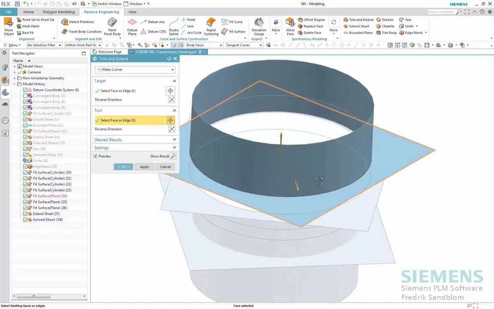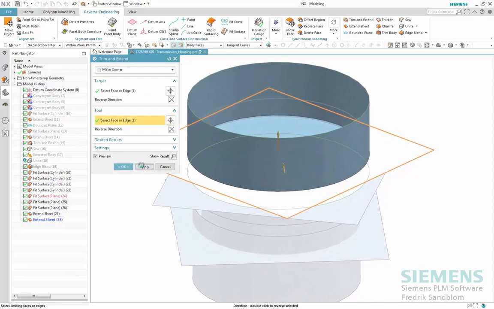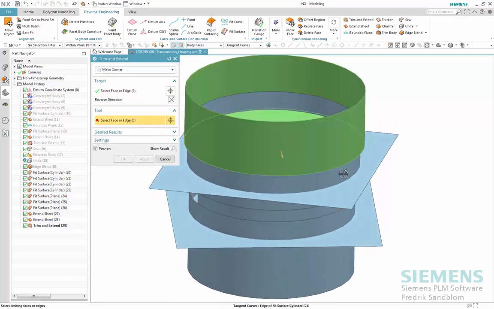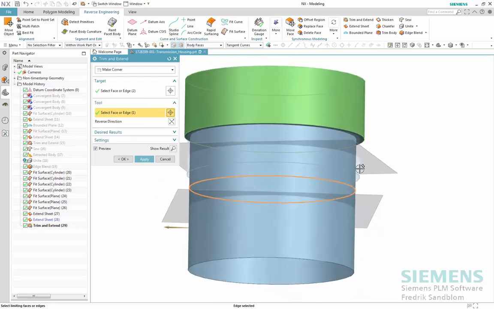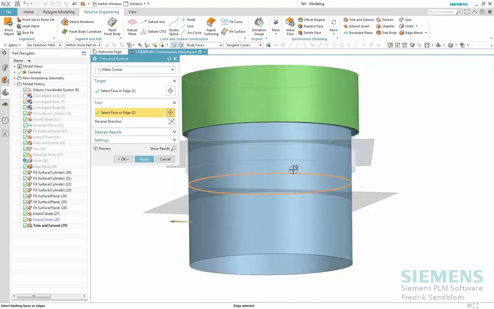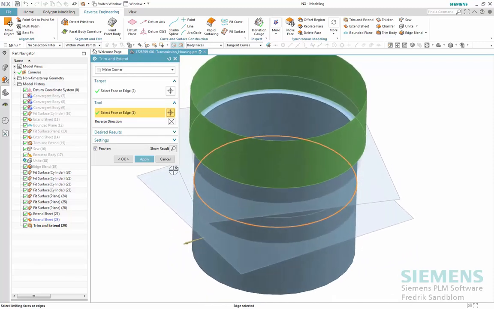As just stated, the oversized surfaces are all trimmed back and also joined in one go by using Trim and Extend and the option Make Corner. Ensure that the trimming direction is correct so that it correlates with your expected resulting shape.